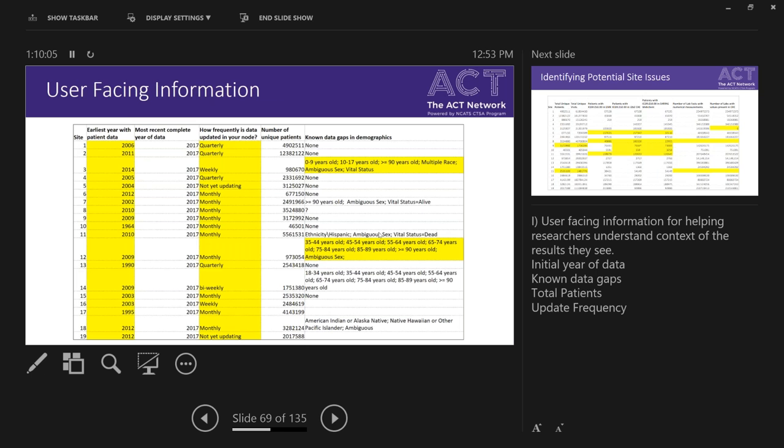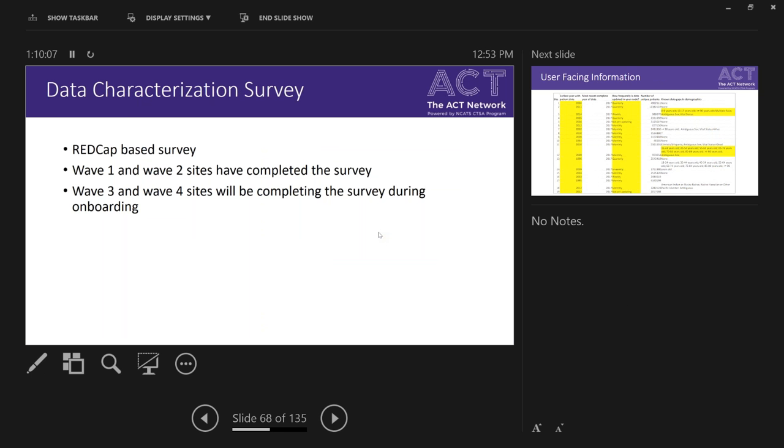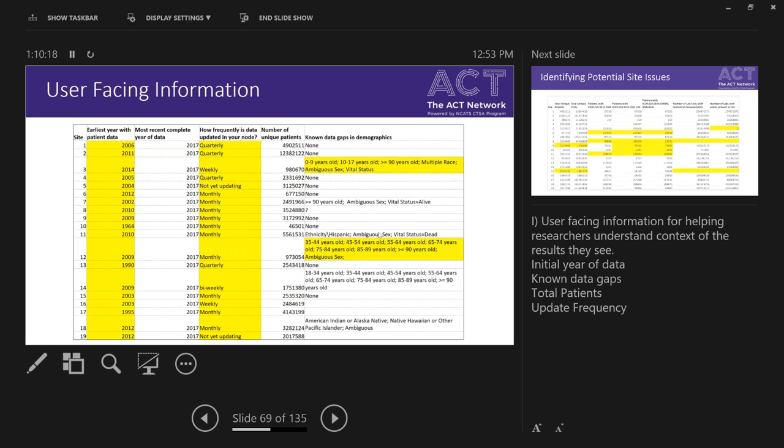And then we did the REDCap survey with the wave one and two sites answering the questions, and then we added a bunch more questions and we are submitting it to the wave three sites. Philip did a lot of work on this and he actually pulled together these spreadsheets.